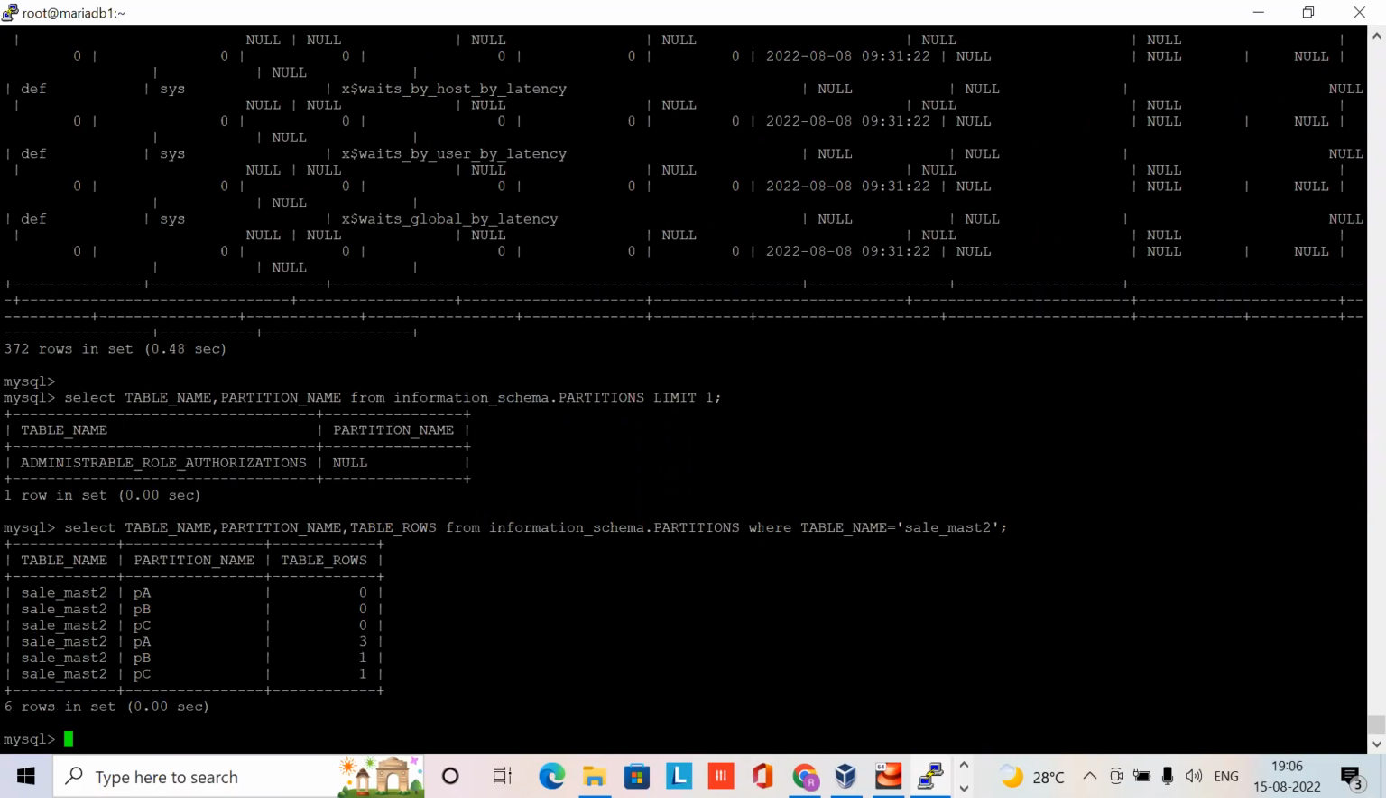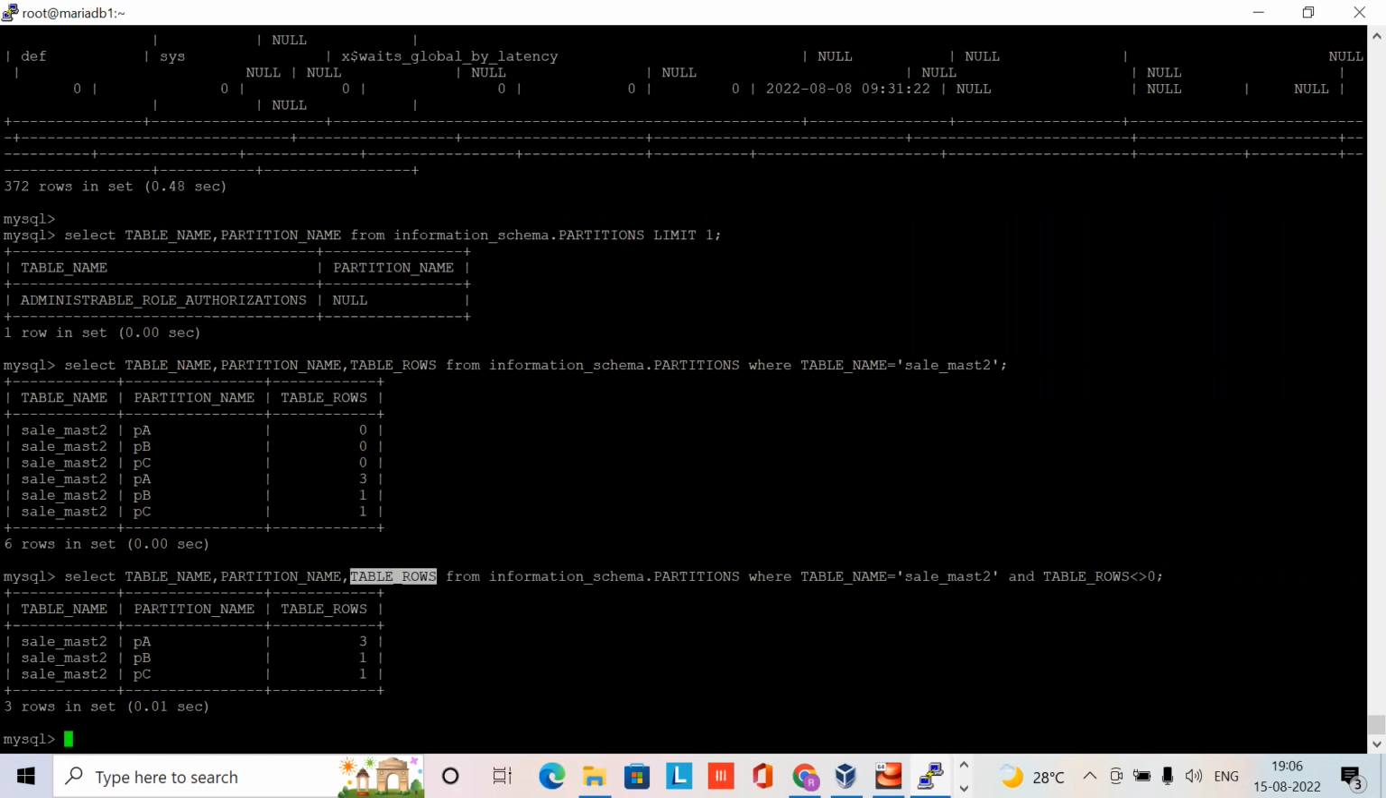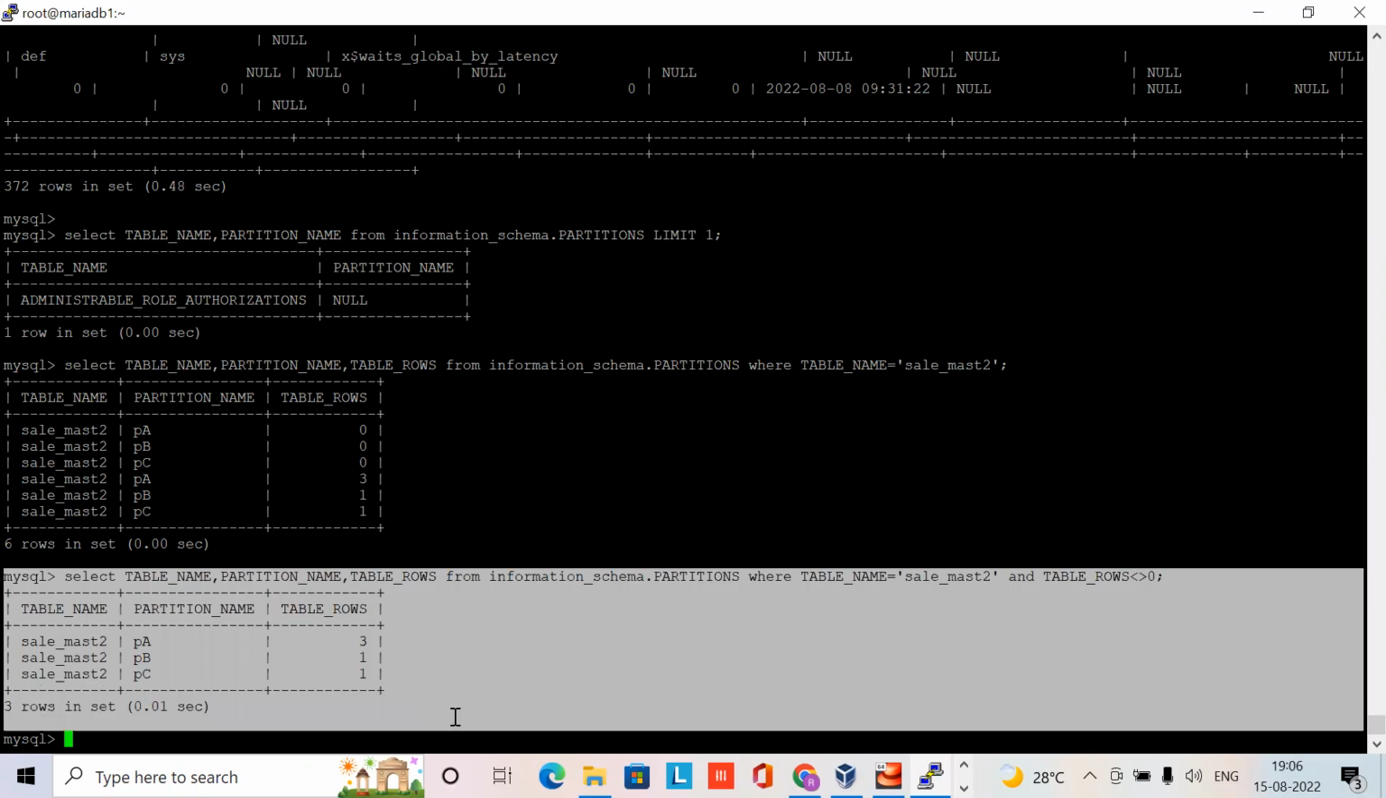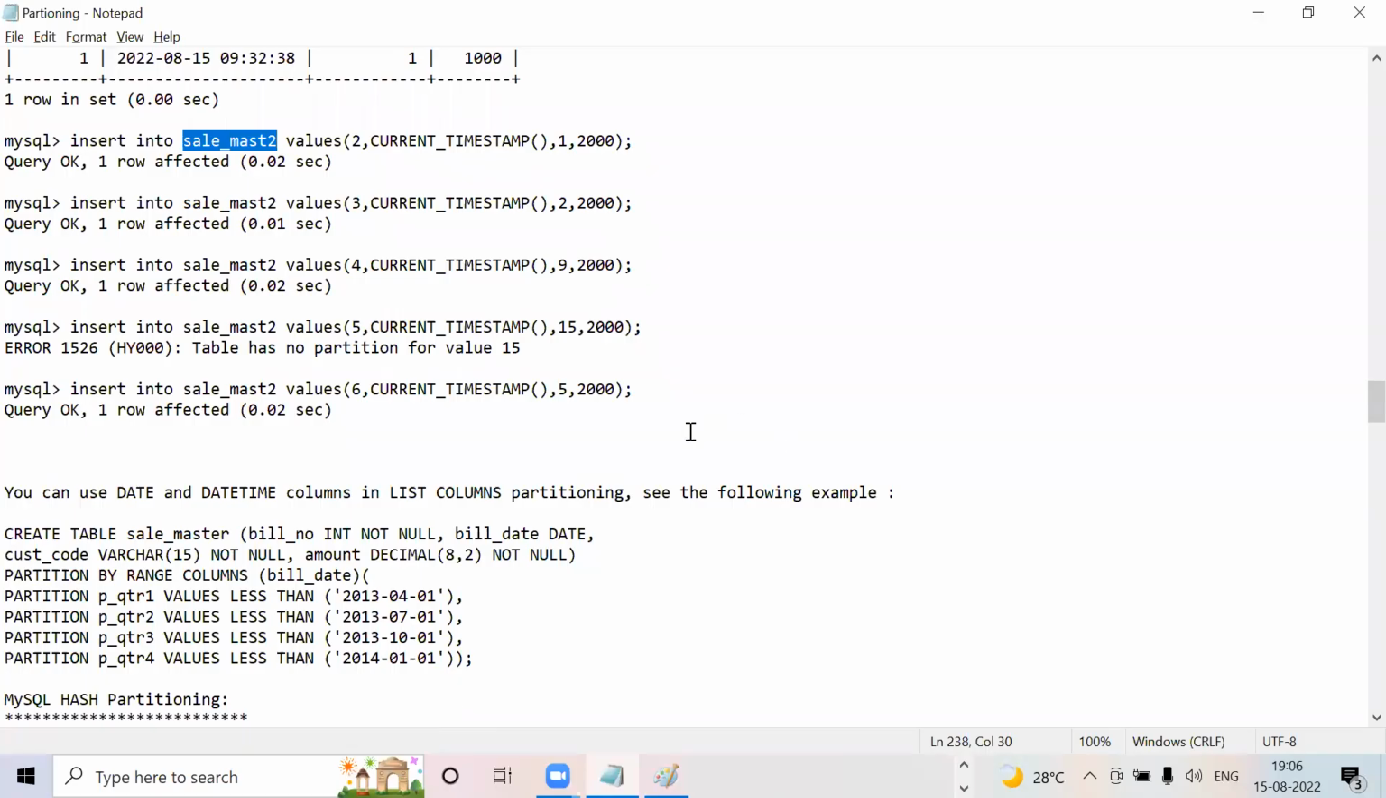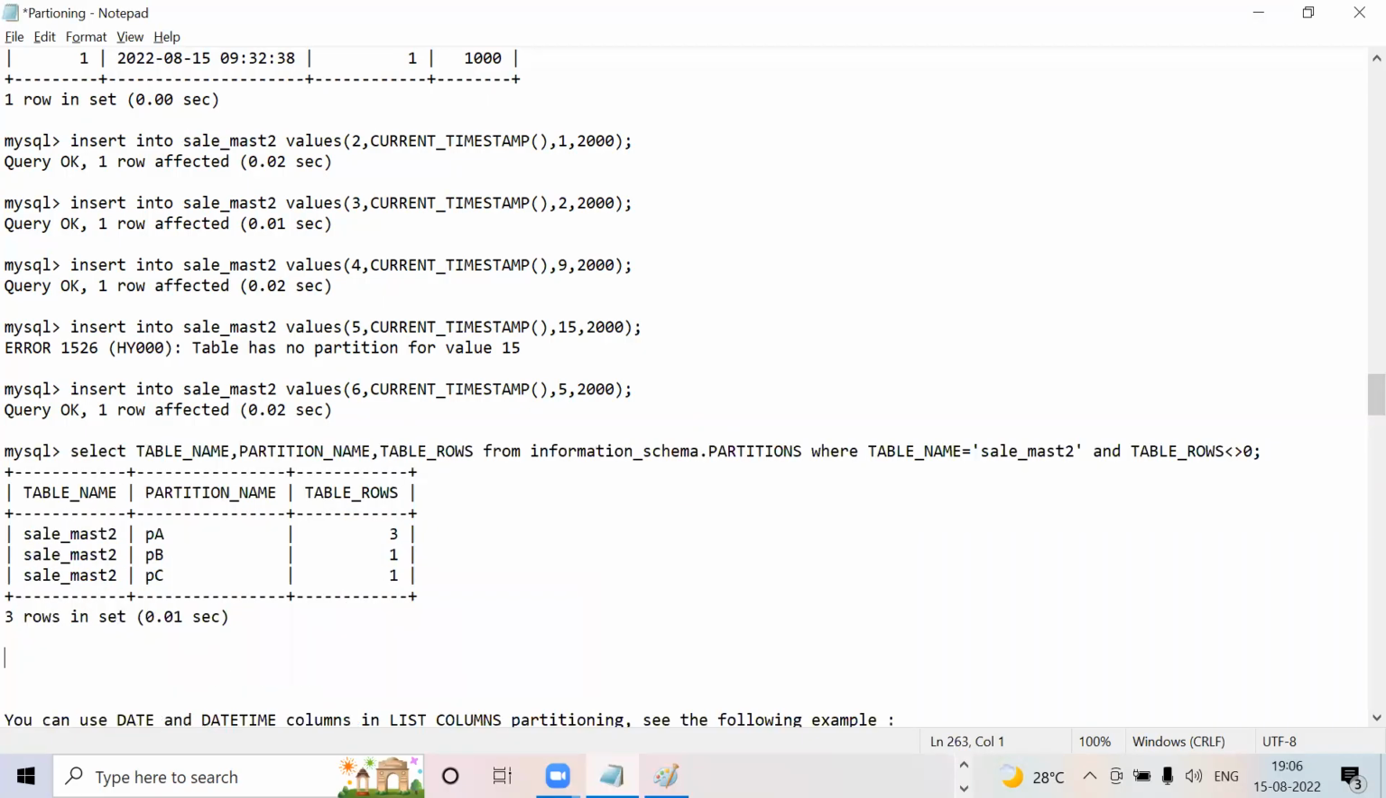So see this one: partition A, partition B, right? And one more thing: table rows not equal to 0. That means first A has 3 rows, B has 1 row, and C has this one, right? So this is based on the list. Based on the type of value you are inserting, it's splitting the partitions.